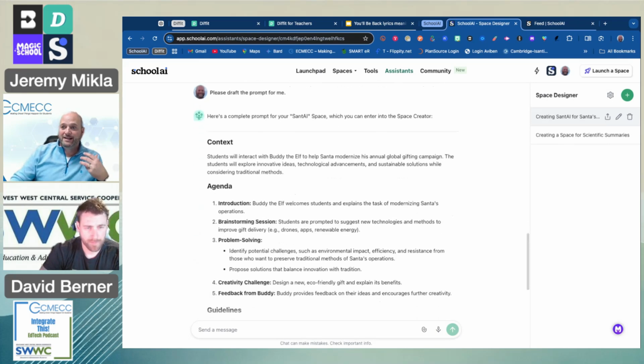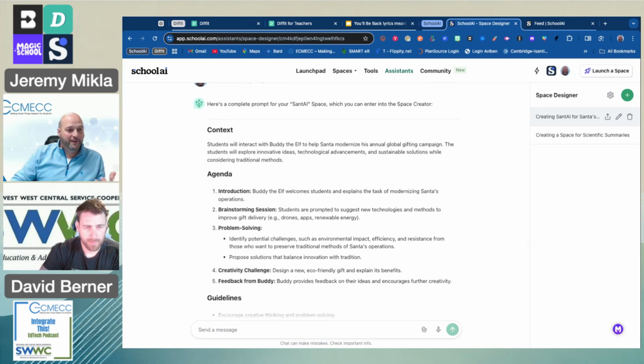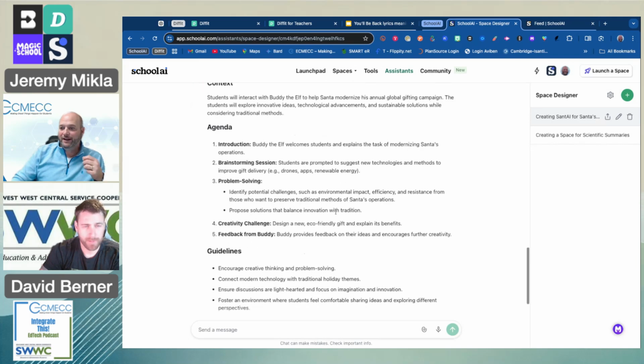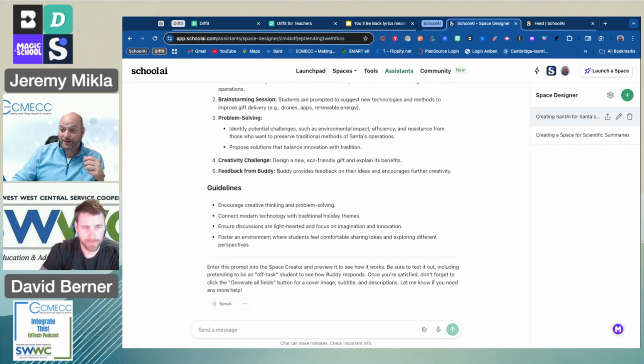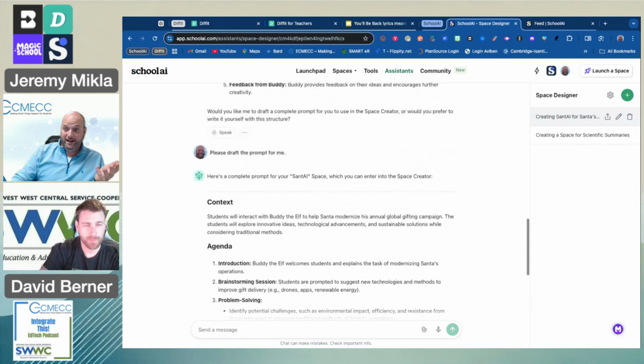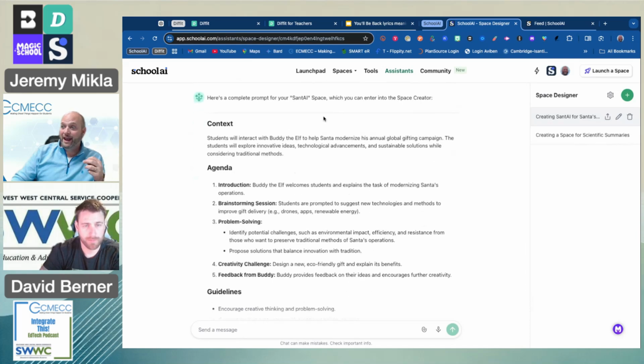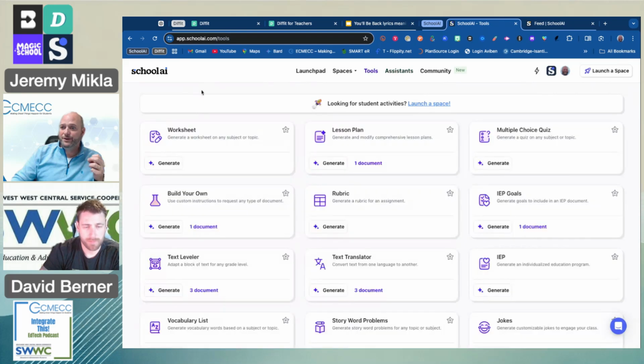So then I said, create the prompt for me that I'm going to use when I go into the tools to develop this space that I'm going to send out to students. And so it did. And what I was then able to do is go into the tools part, or I'm sorry, into the spaces part, and I went to create and manage my own space.